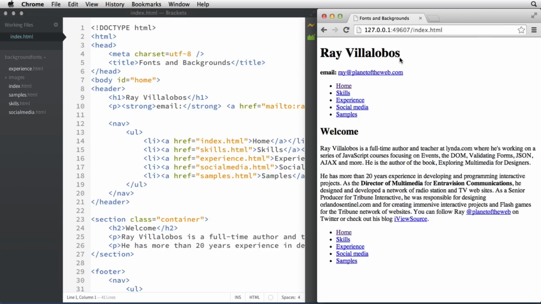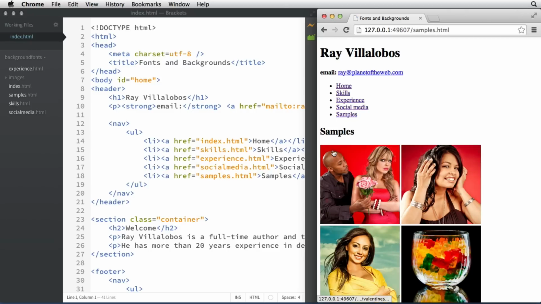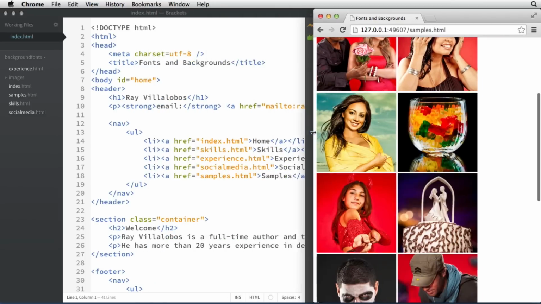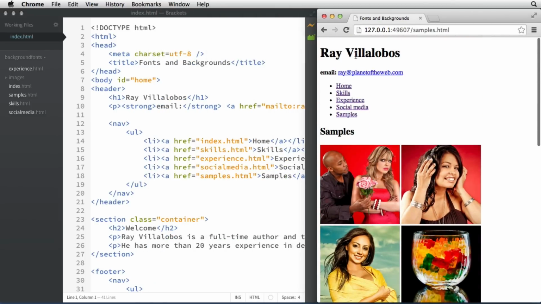I wanted to talk about how to get background images as well as custom fonts. Let me start by going through what we have right now. We have this very small website. It's got a few pages in there, and this page has a sample section that has some images. What I want to do is show you how to make sure the fonts look custom and then add some background images to the different pages.